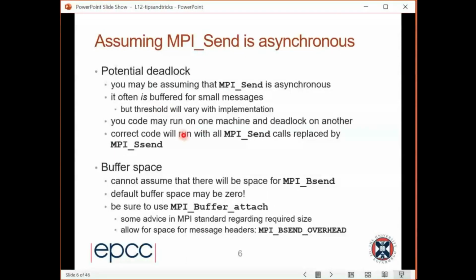The problem is that typically small messages are buffered, but large messages are not buffered. This threshold varies with implementation. So your code may run on one machine and deadlock on another. This is a real problem, so you really have to worry about this for portability.